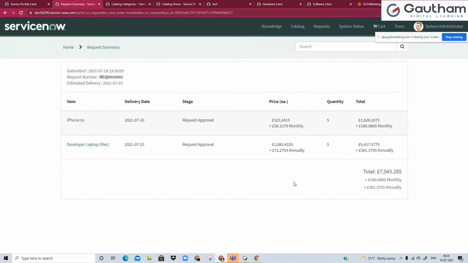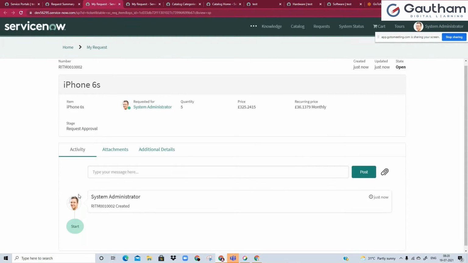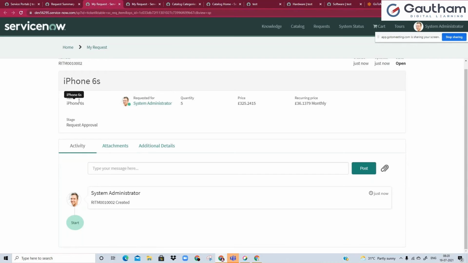Alright. So it tells me the latest I could get this product. This is 20th of July, and this one is 23rd of July. And you could see that the state says request approval, right? So you might wonder, okay, whose approval it's waiting for.